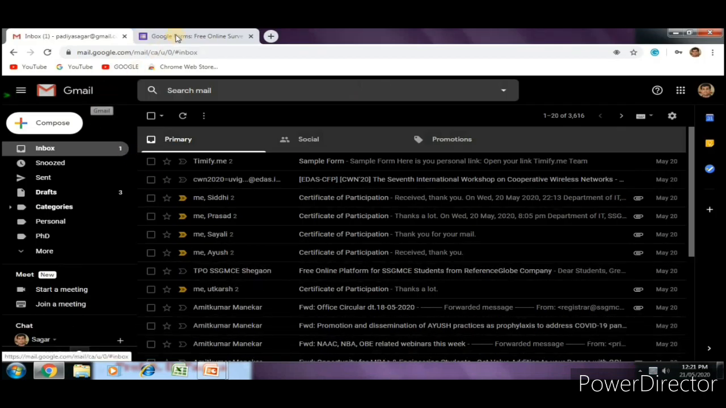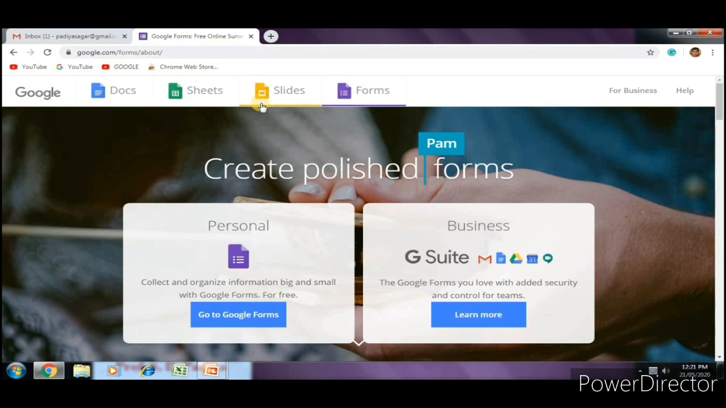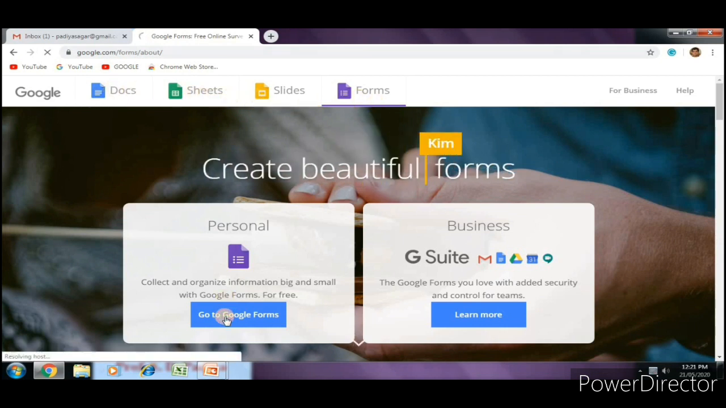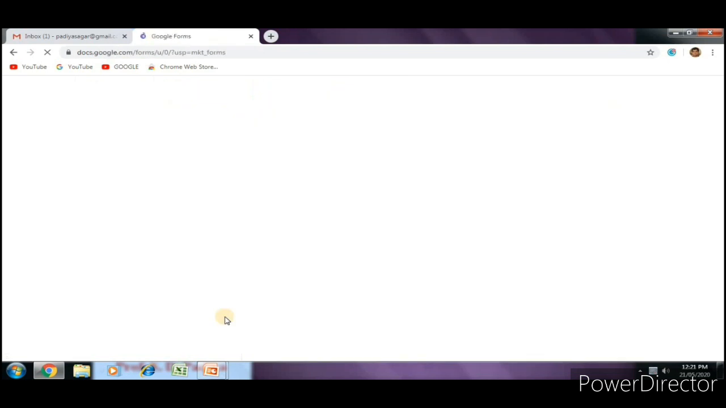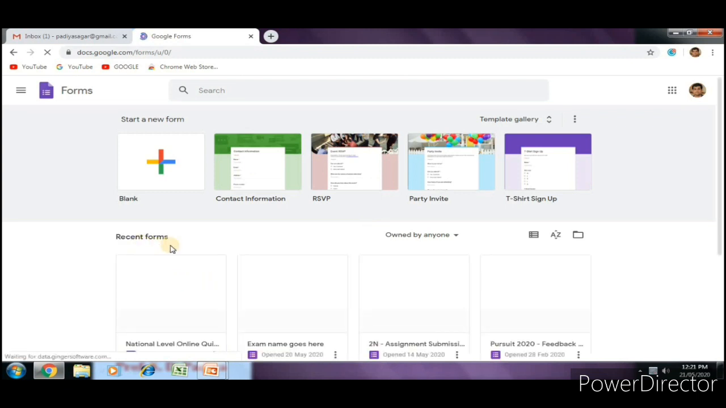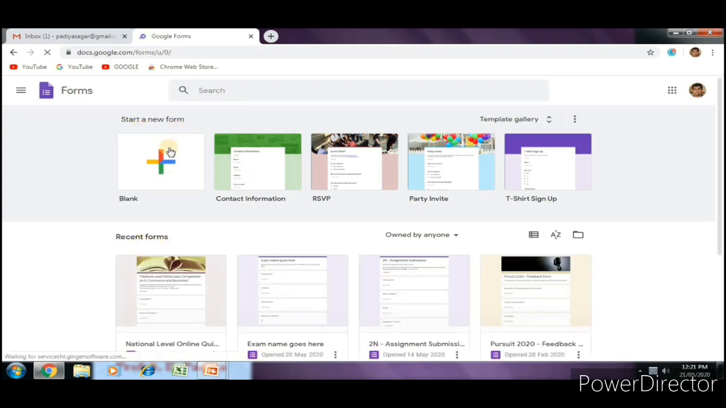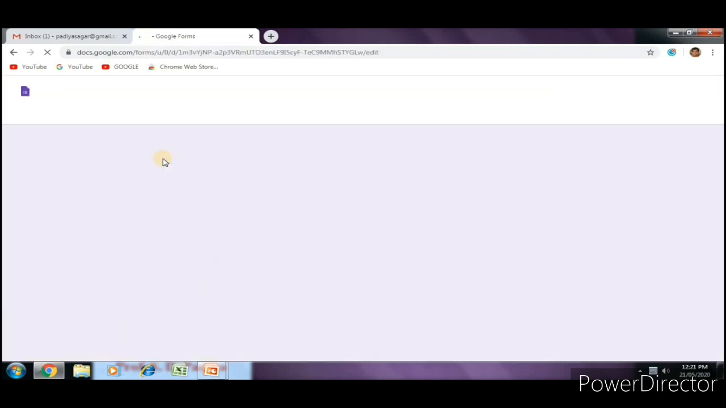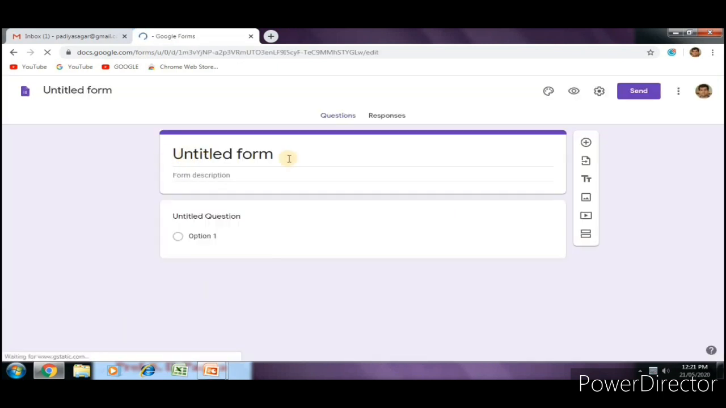First, we have to log in to our Gmail. We have to open Google Forms. We'll see the demo. When we open Google Forms, it shows all the previous form designs in the recent forms and lets us start a new form. Click on this blank option. It opens a blank new form.